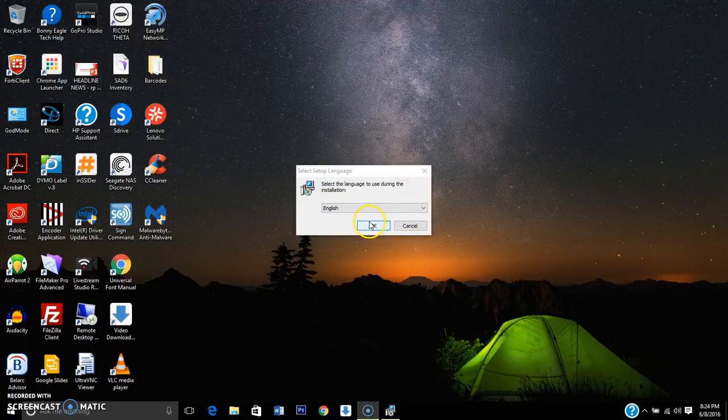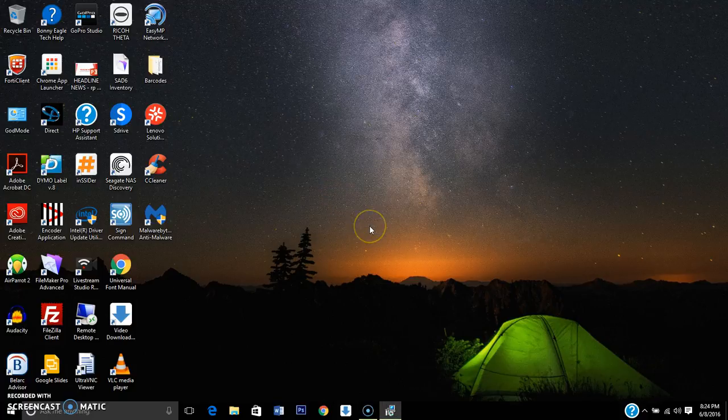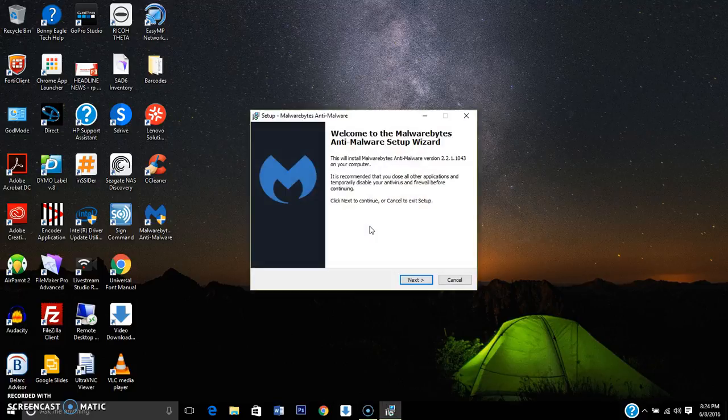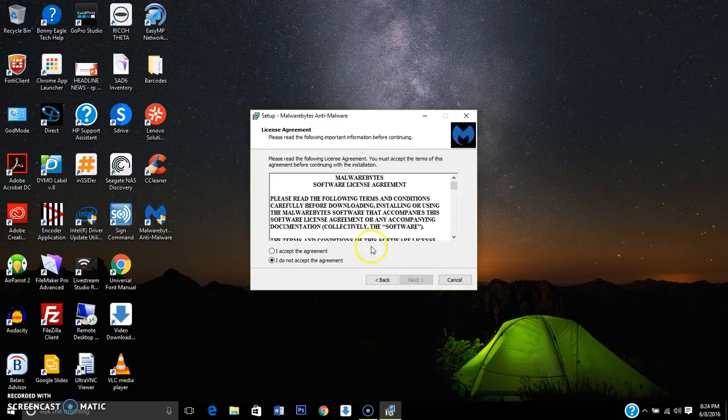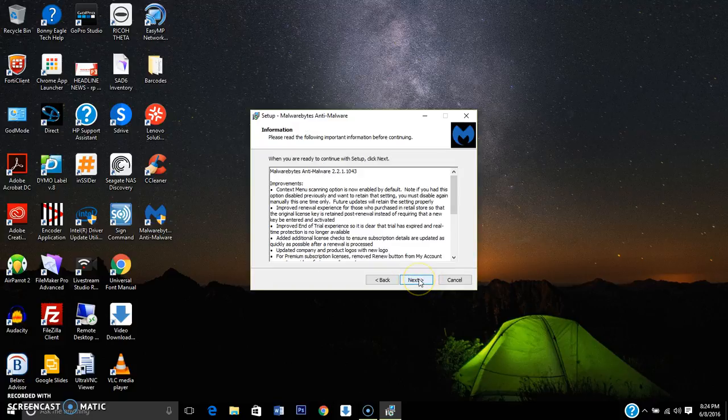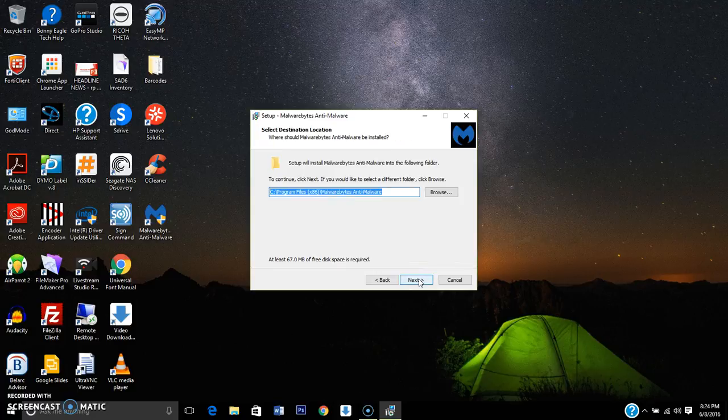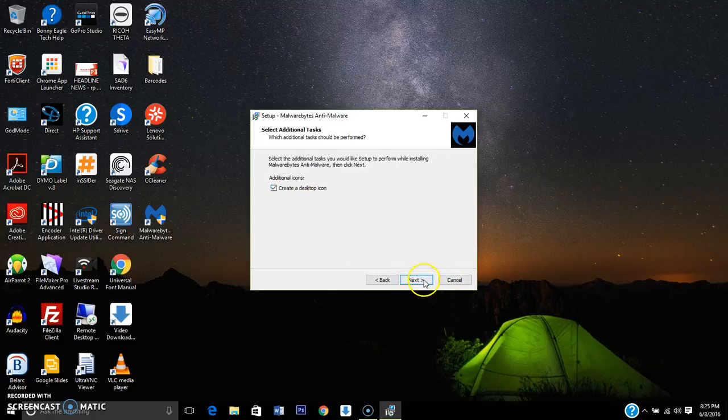We're just going to search for malicious software on your computer. So I'm going to say OK, because I am speaking English. I'm going to say next. I'm going to accept the terms of use. I'm going to say yes again. I'm going to say go ahead. That's what I want to call it. Create an icon, that's fine. And install. Now, that's all fine. Next, next, next. Okay, okay, okay.